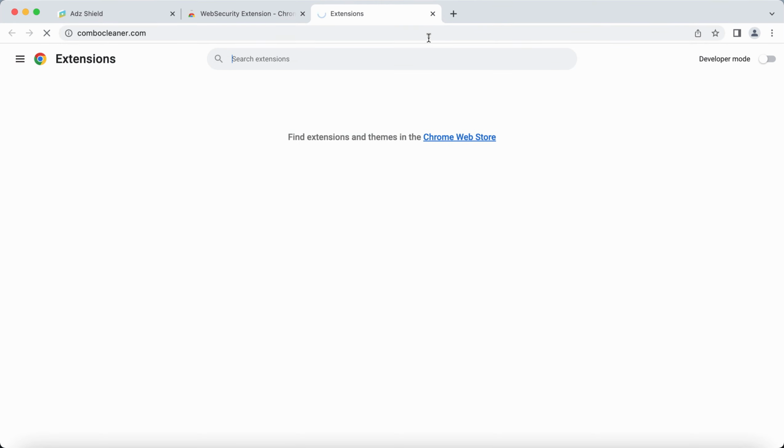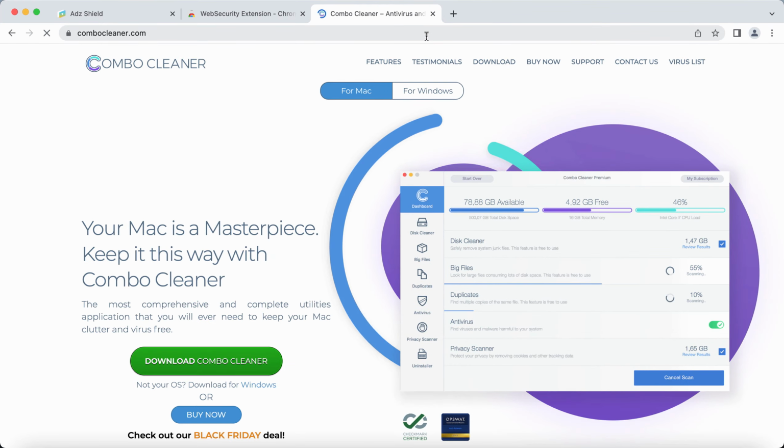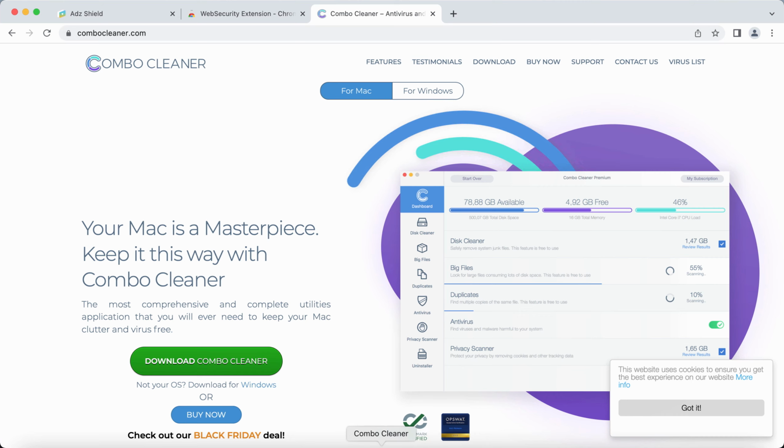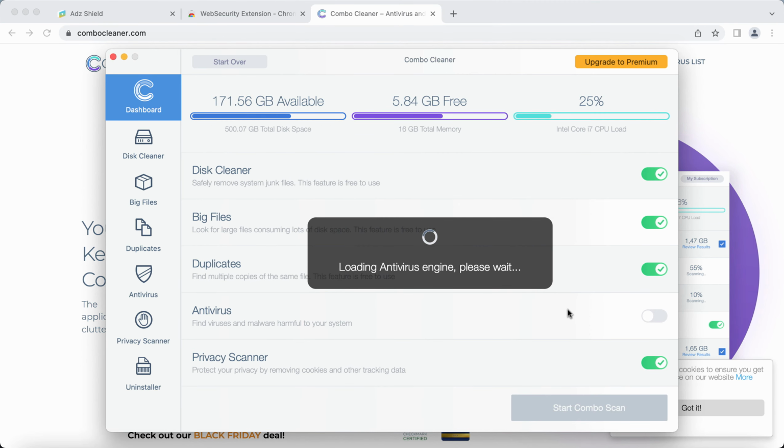I also recommend researching the system with Combo Cleaner Antivirus. You may get it on the official page combocleaner.com. So download the software, install it, and start researching your system with its help.